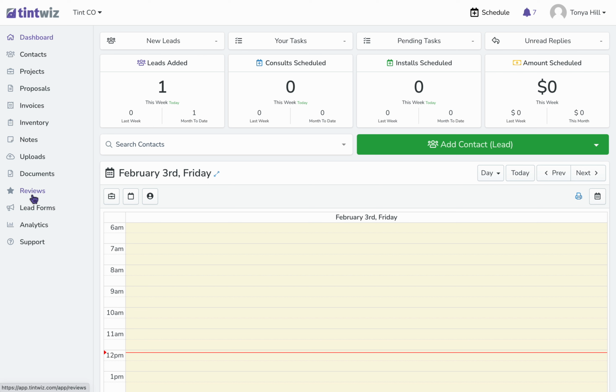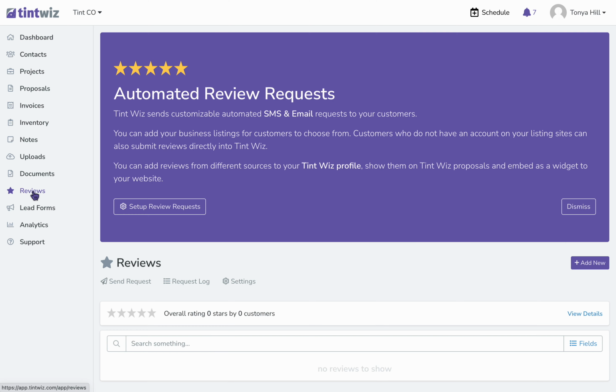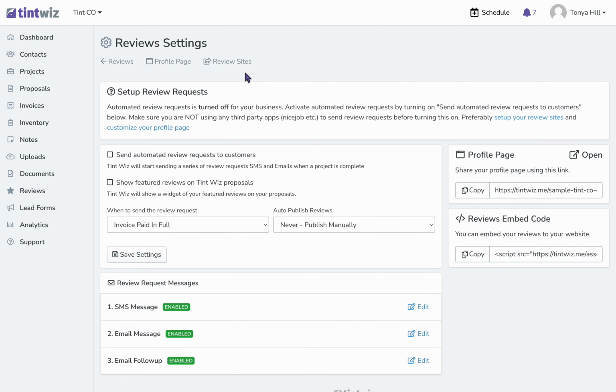Let's get right to it. From the dashboard, you'll want to click Reviews. You'll then click on Settings, and then Review Sites.